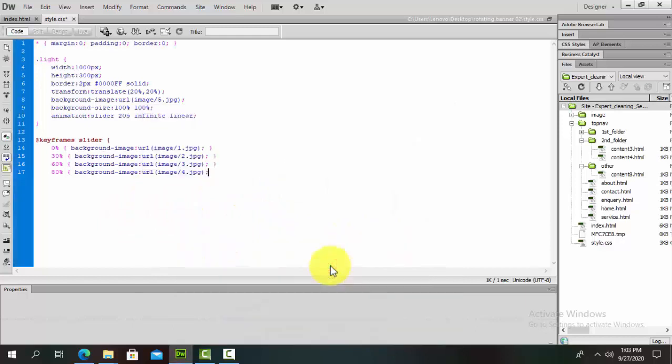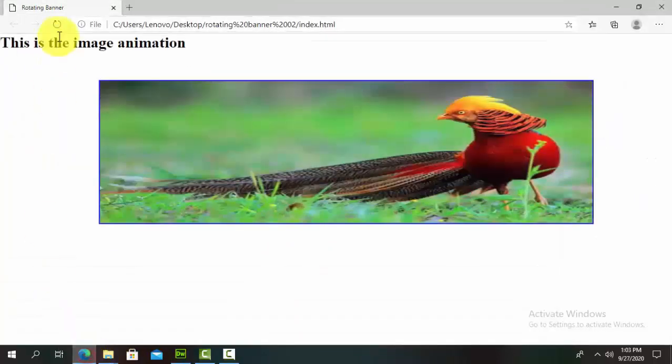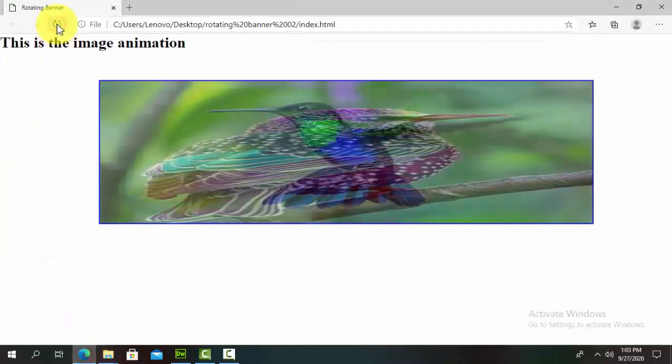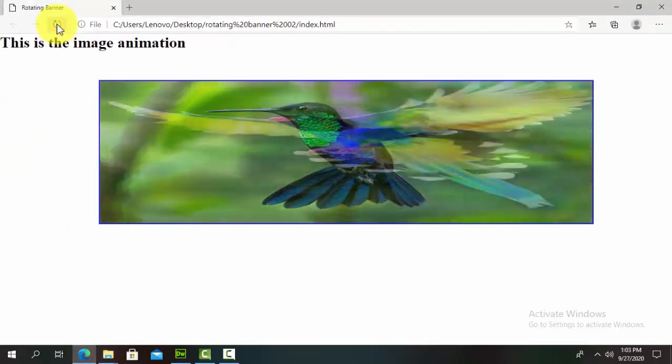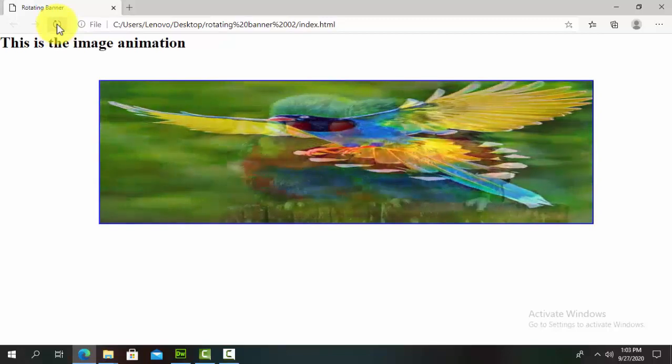Make sure that you always give the semicolon and close the bracket. If you do not close the bracket or miss the semicolon, the image may not work. So I refresh that. Then you can see that this is running now, no problem.